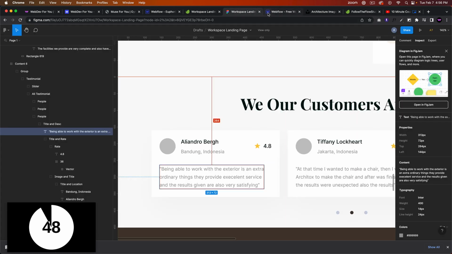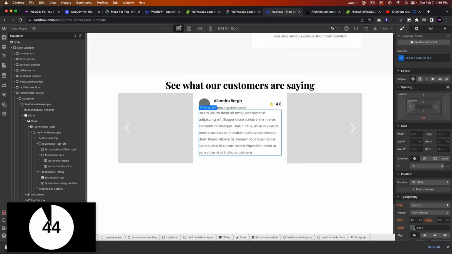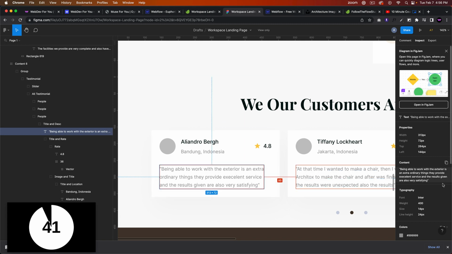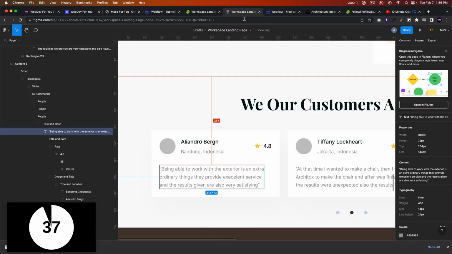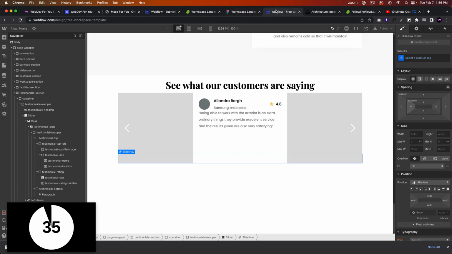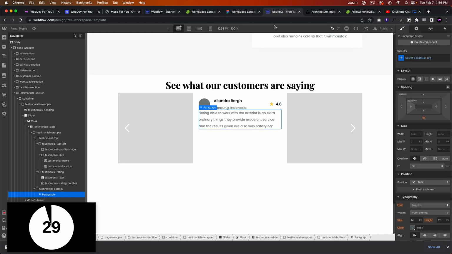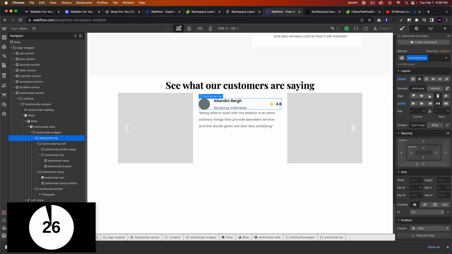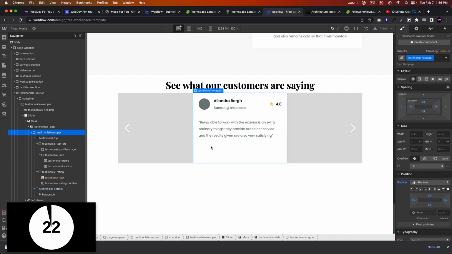All right, and then we just have a paragraph on the bottom here, paragraph element. And I'll just copy this and paste in here. And yeah, let's do from the top, we'll do 40 pixels. And that looks good. So testimonial wrapper is pretty much done.